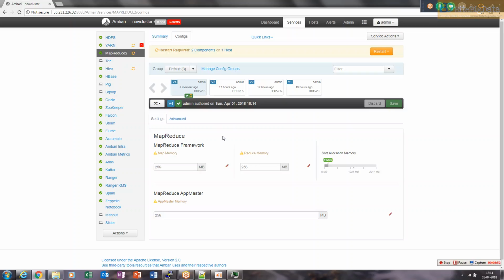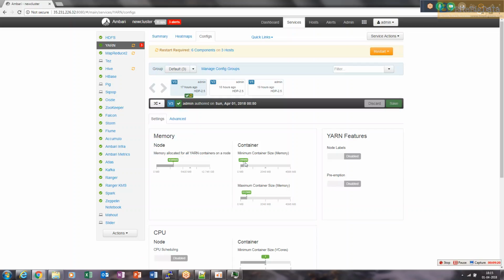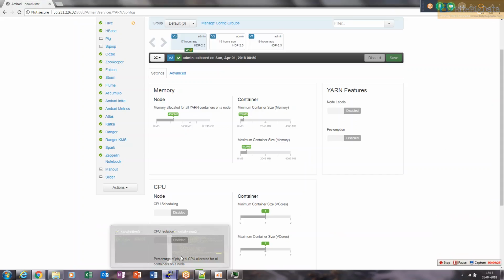What we have done is we have reduced the memory that we are trying to use for map task and reduce task to 256 MB. If you go to YARN, the maximum container size I have defined is around 512, and the minimum is 256. So it will not create the container unless it gets the minimum required RAM, that is 256, and it can go up to 512. Just let me check there one more time.